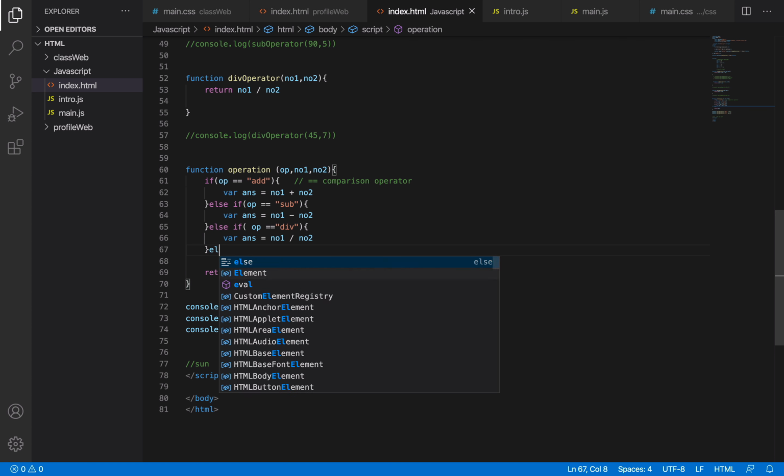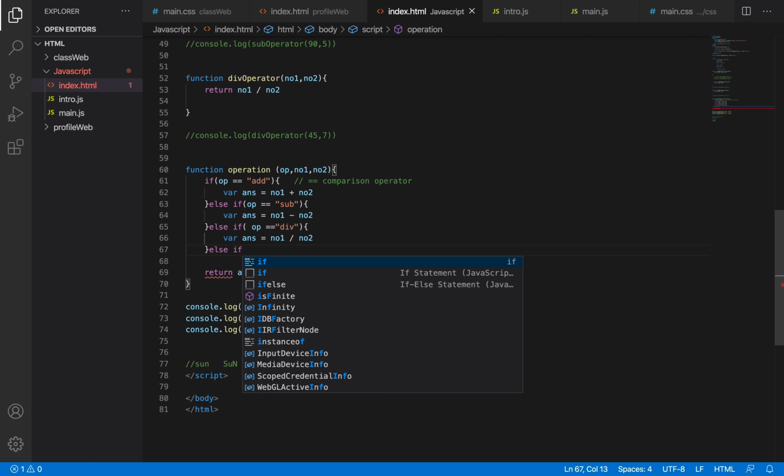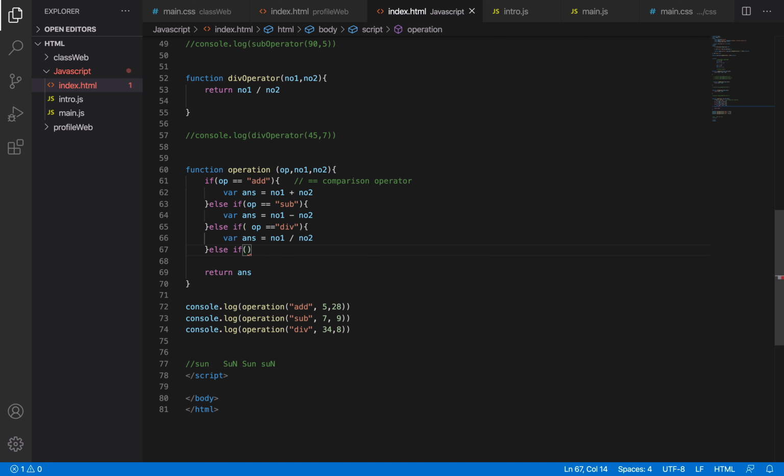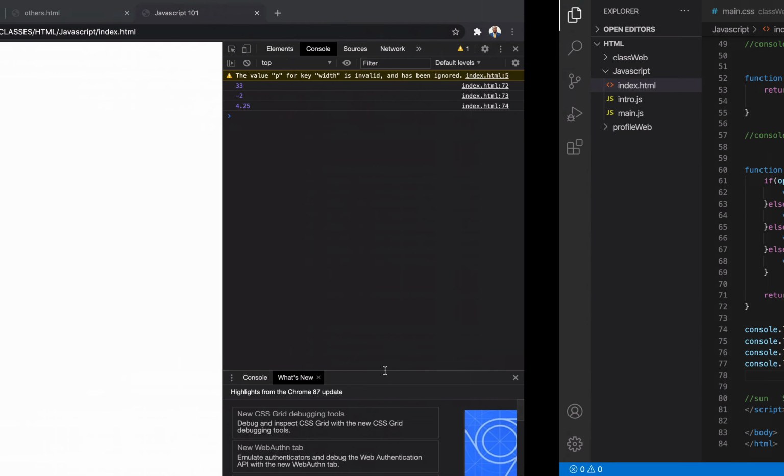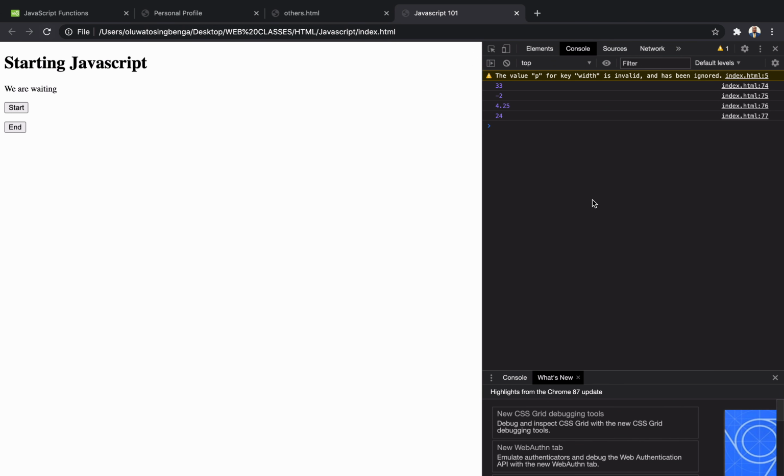So I hope you've done that of multiplication now. So if it is very simple, the operator is exactly mult. So just use MULT, multiplication. Then variable answer equals NO1 times NO2. Yes. So if I want to do for multiplication now, I'll just change this one to MULT, that's mult, 3 times 8. So if you come here and check, that is 24.